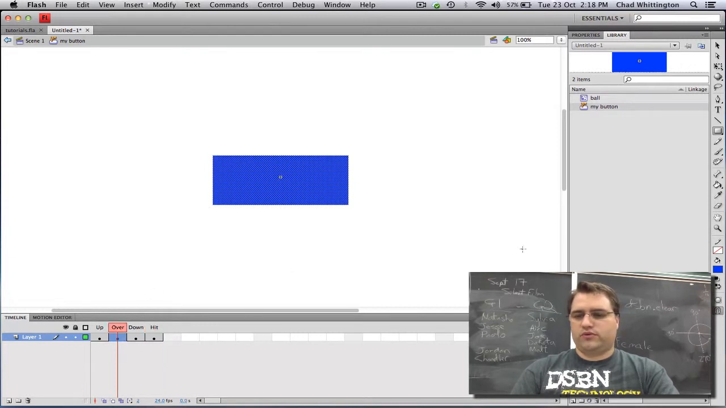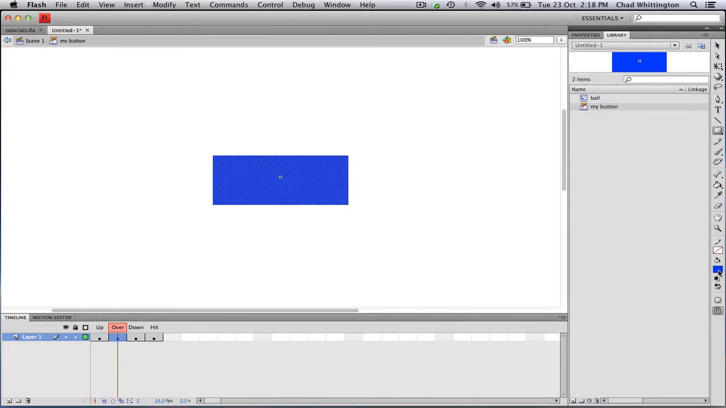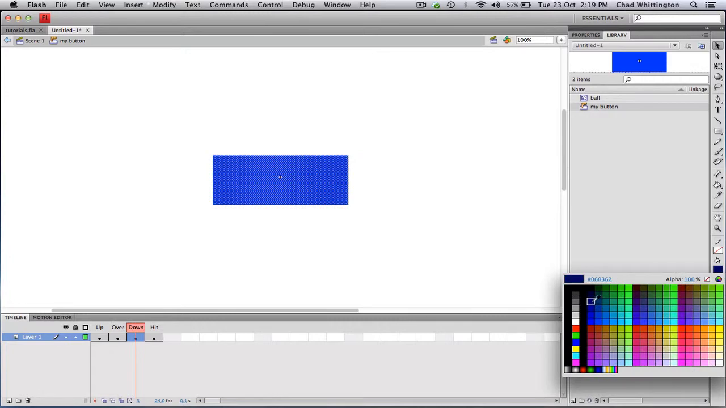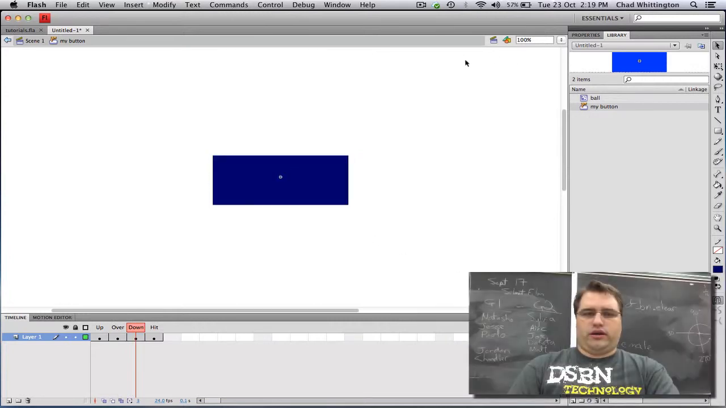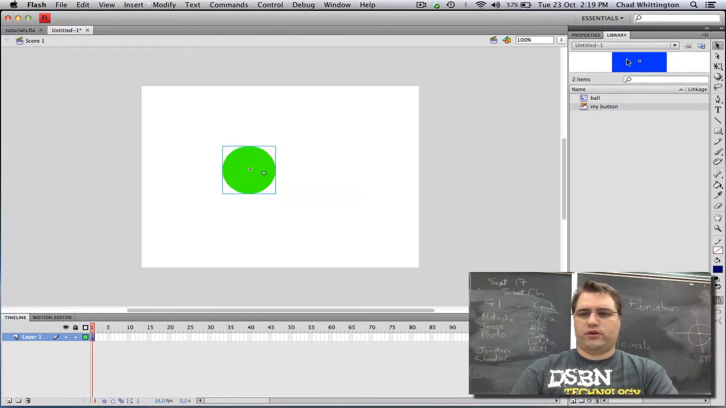So if we go to each one of these, we're going to change the fill color slightly. Maybe over is a little bit lighter blue, and down is this really dark. Okay, again, we're going to go to scene 1. We're going to now drag our button onto the scene.